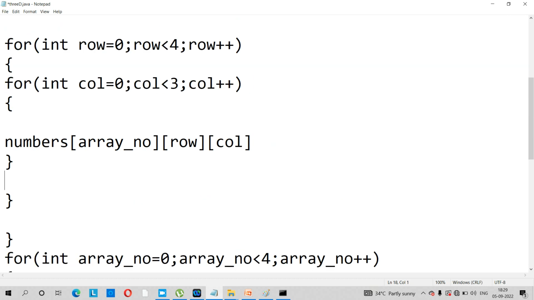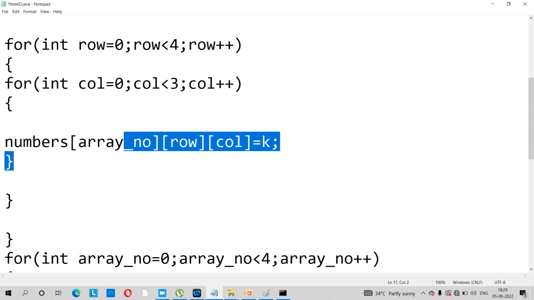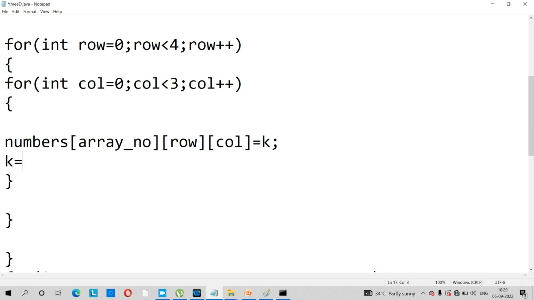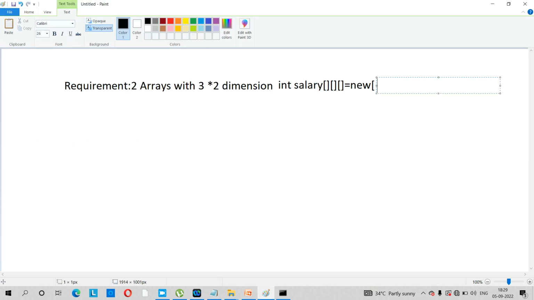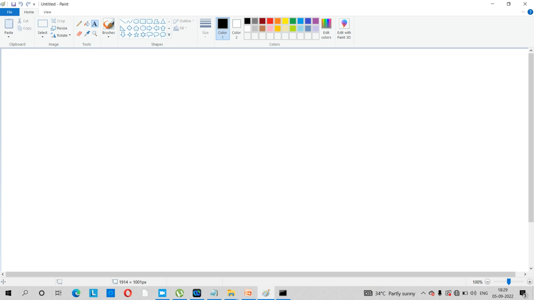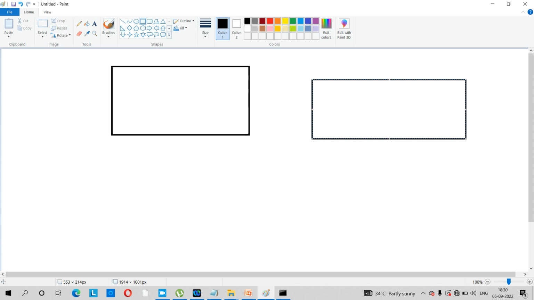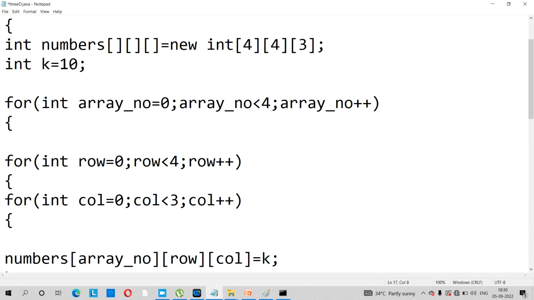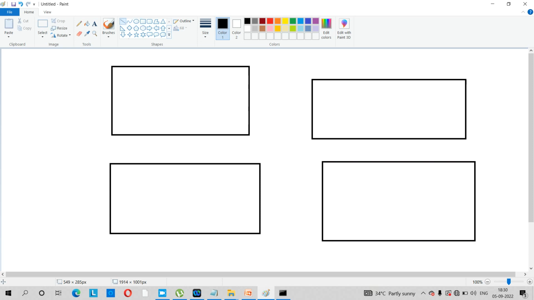So separate, yes, separate. This is 1, this is 2, 3, 4, and we have declared 4 rows. 1, 2, 3, 4, and how many columns? 3 columns, 1, 2, 3, and in a similar way this one also: 1, 2, 3, 4. Similarly we may declare like that.